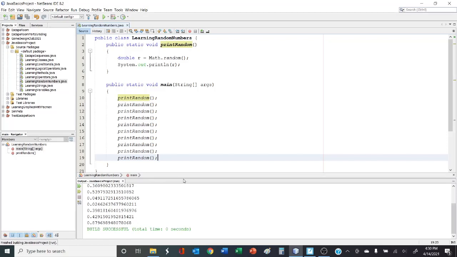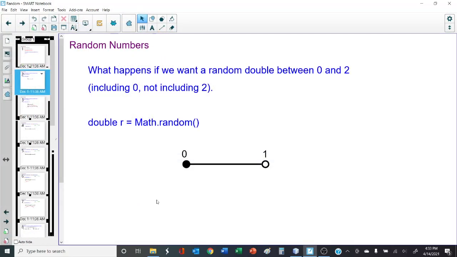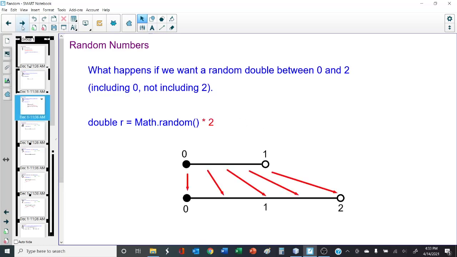And there they are. So what happens if we want a random double between 0 and 2, including 0, excluding 2? Well, the random method will only return a random double between 0 and 1. So what we can do is this, multiply it by 2. What that does is it takes any number and doubles it. So instead of having a range between 0 and 1, we now have a range between 0 and 2. It will include 0 and exclude 2.